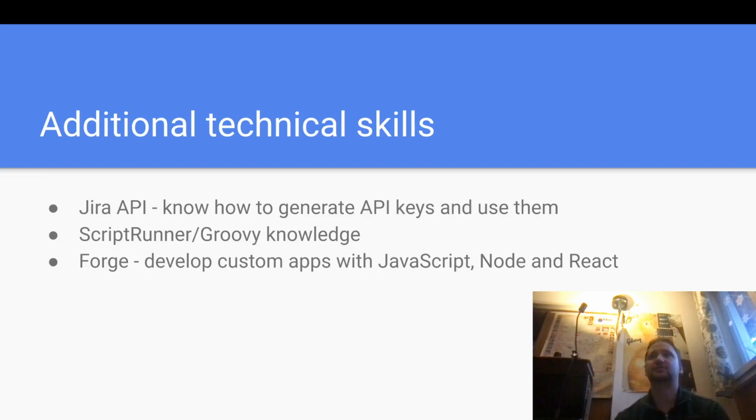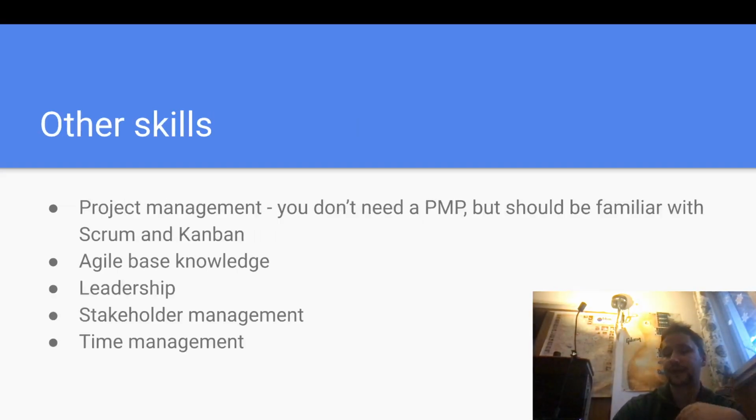This is about creating some of the custom apps, and this is more of an engineering role than an administrator role, because in here you need to know coding. When it comes to coding, it's JavaScript, Node, and React.